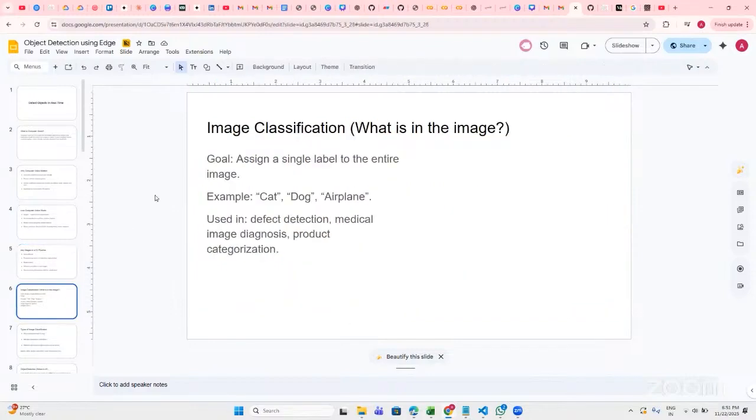Now, image classification. So what's in this image, correct? Typically, in computer vision, you have something called classification. I know the topic is object detection in real time, but I also want to talk a little bit about classification, object detection, and segmentation, which are three different and integral parts of computer vision. Image classification basically says what is in this image. Is it a cat or a dog or an airplane? So you assign a single label to the entire image.